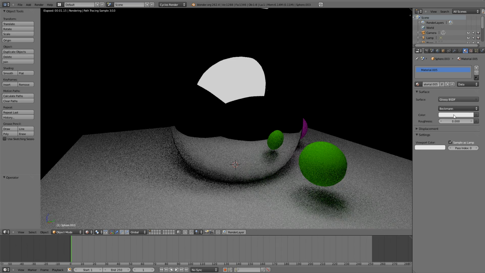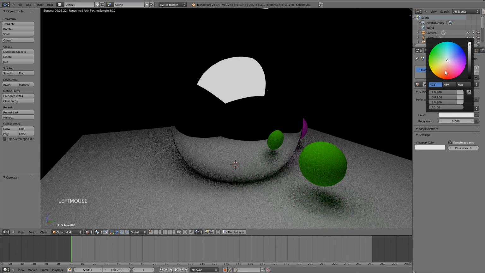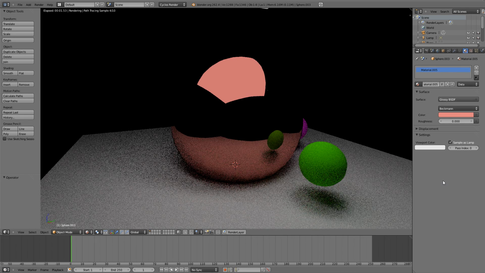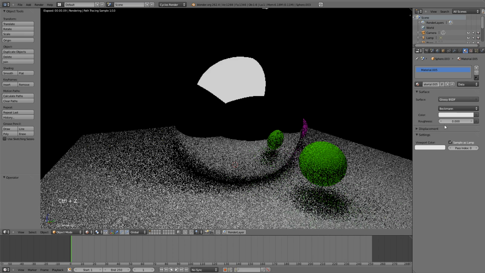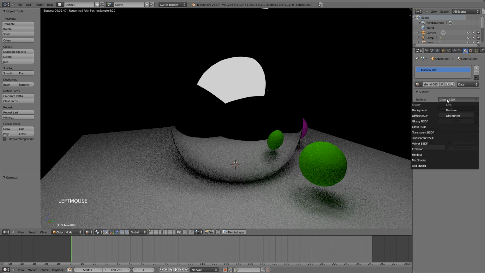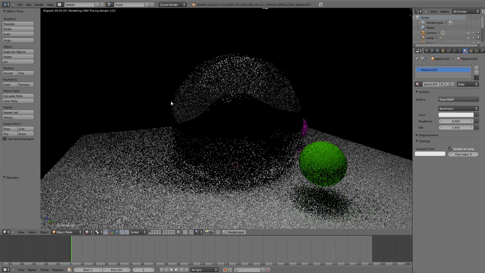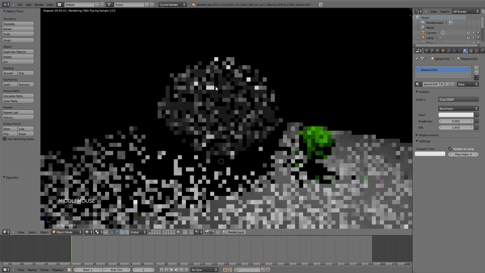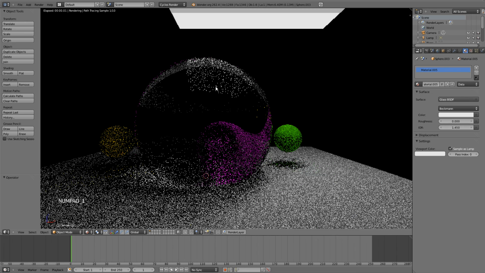Just like with the diffuse, you can change the color of the glossy, but for now I'm going to leave it to white. The third shader is the glass shader, and this one is used for anything that has a glass material such as windows and glass bottles.